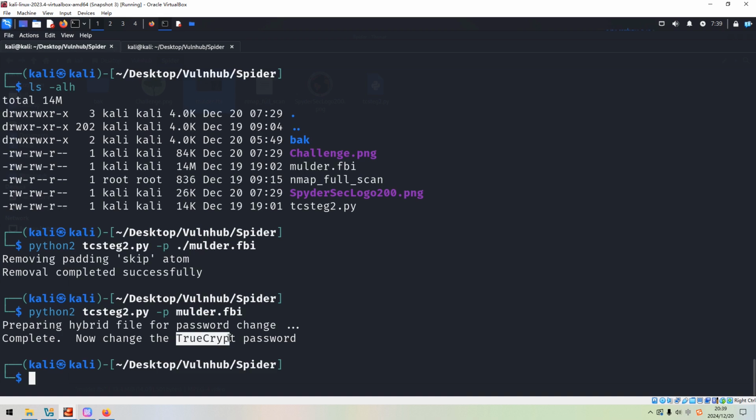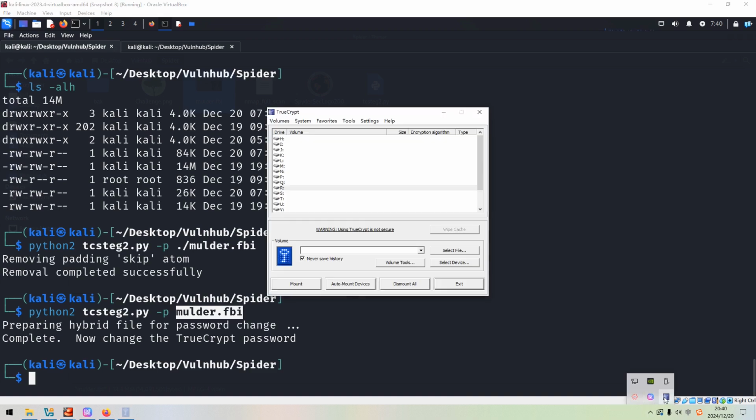TrueCrypt is one very important tool which can create encrypted disks. Okay, and I've already installed it. You can use Google to find the link to download it. This will not be so difficult. Because this one has a Windows version, and I cannot find a Linux version, we can transfer this file to the host, because my host is running Windows.